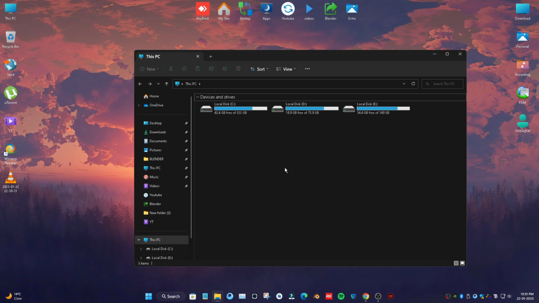For fixing this problem you need to download Winaero Tweaker software. Don't worry, after fixing this problem you can uninstall this software from your PC. The download link of Winaero Tweaker is in the description. After downloading and installing Winaero Tweaker, just open it by double-clicking on it.